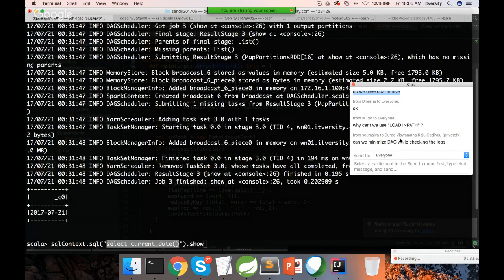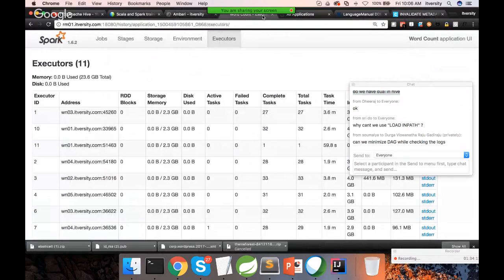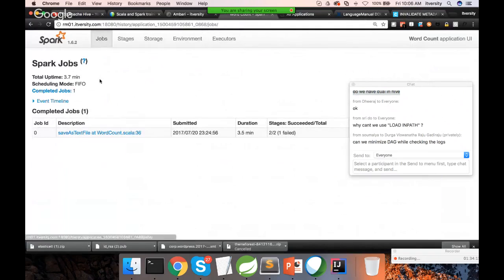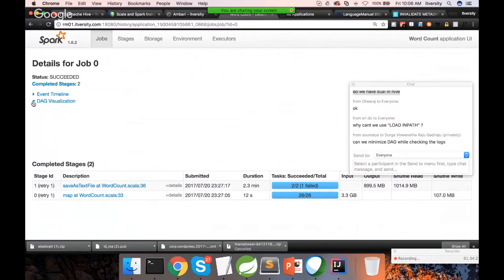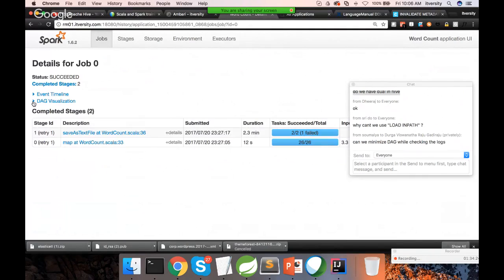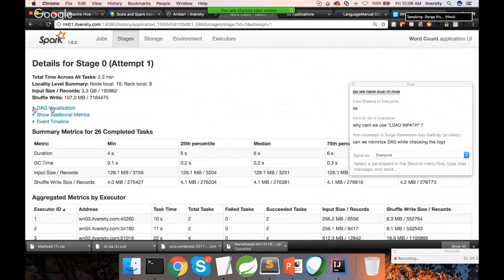Can we minimize the DAG while checking the logs? I do not understand your question, Somalia. And please change it to everyone when you ask questions. Can we minimize the DAG while checking the logs? I think it is by default minimized. I think I got your question. So if you go here and click on jobs, click on this one. Yeah, DAG is minimized. If you want to expand, you can click on this. If you want to collapse, you just have to click on this triangle. Okay, that's it.